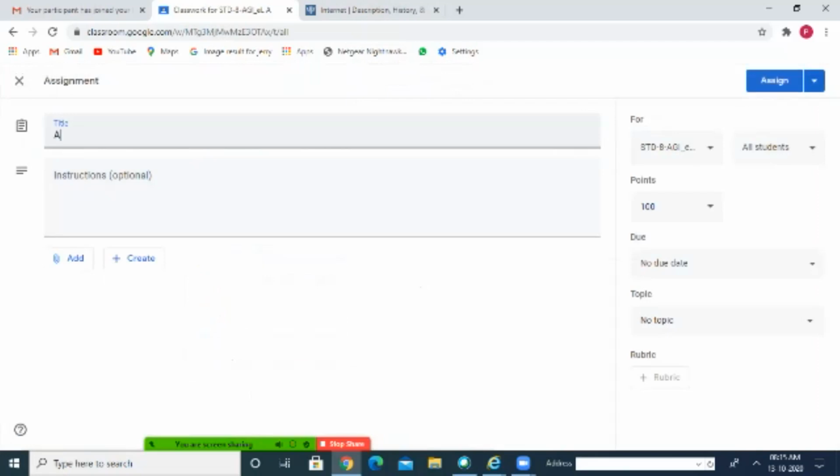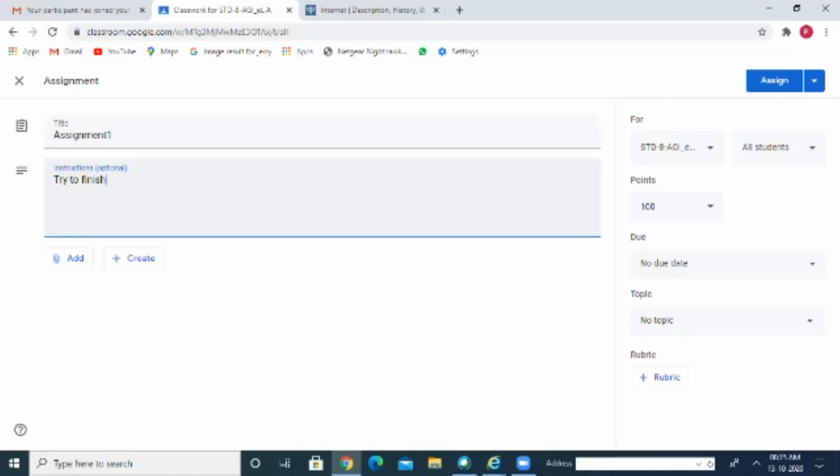Here I am writing assignment 1. Okay, instructions: try to finish it before 15th of October. So here I am telling them to try to finish it before 15th October. Okay. So now I will add one assignment for my class.